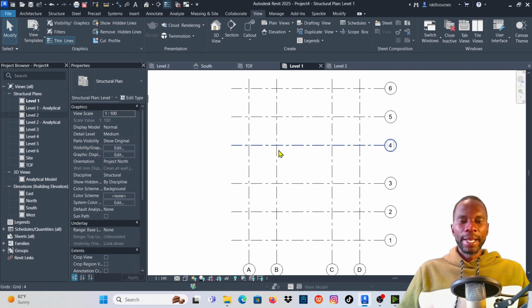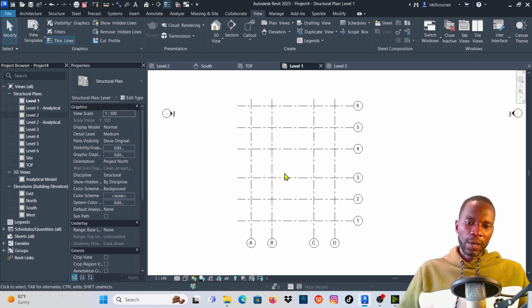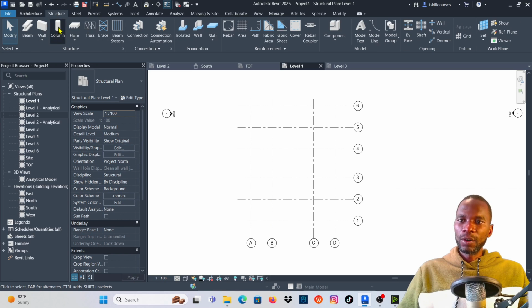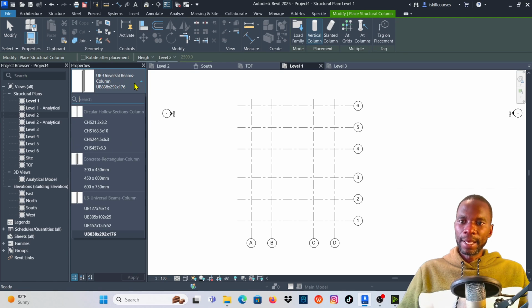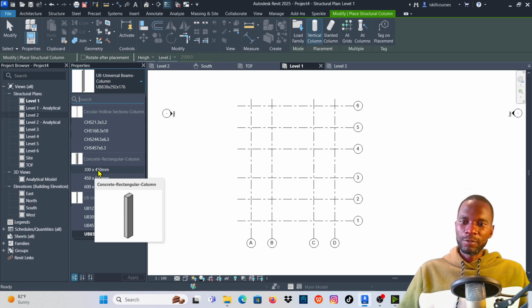I'll go to level 1, and now let's start dealing with our columns. All right, so columns are quite simple. You just need to go to structure, then click on the column. Then under the properties right here, click the arrow and pick the column of your choice. This is a concrete building, so I'll not change the dimensions. I'll simply pick the 300 by 450.